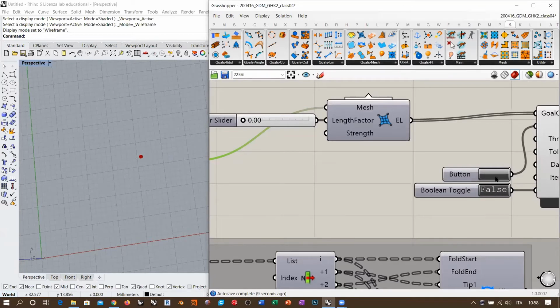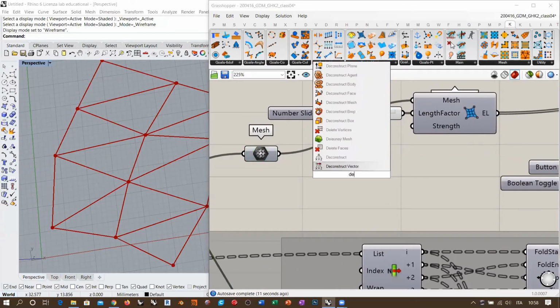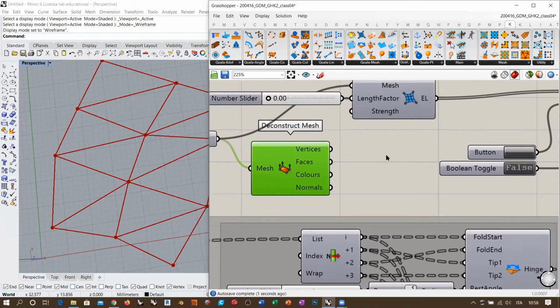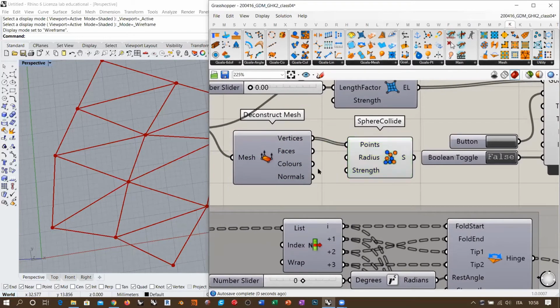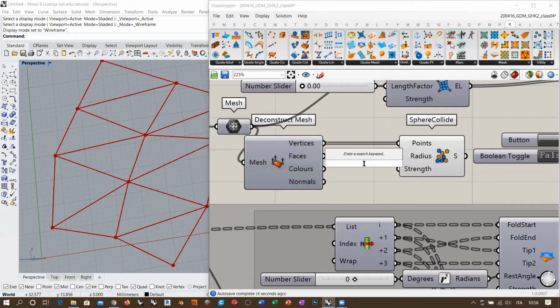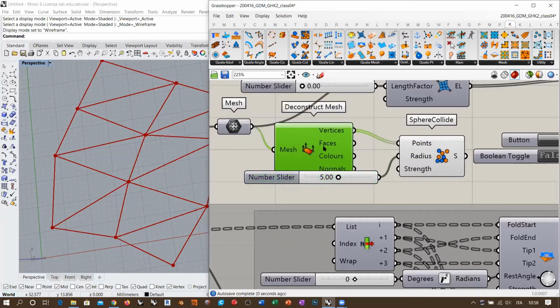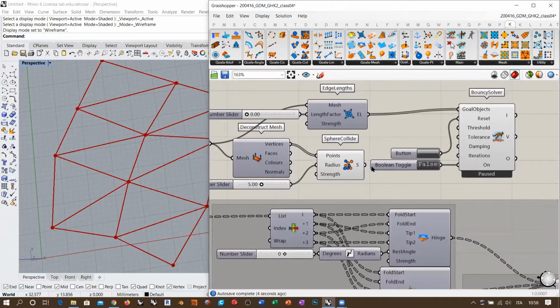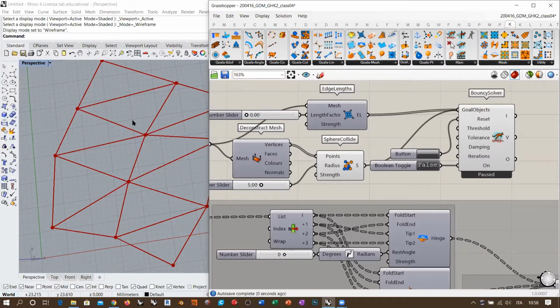Okay, but if I, for example, do this, deconstruct mesh, and grab all the vertices and apply, for example, a sphere collide to all these vertices here with a radius. So in this case, for example, I will set the radius to 5. Now, the sphere collide is actually simulating a sphere with a radius of 5 around each of the mesh vertices.